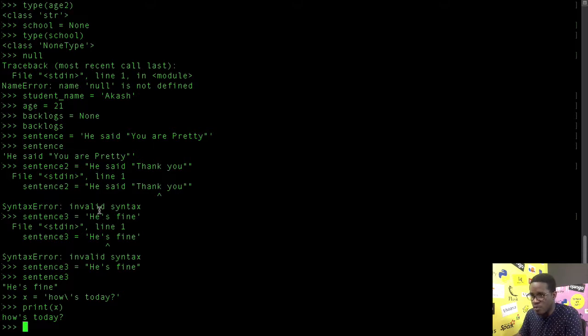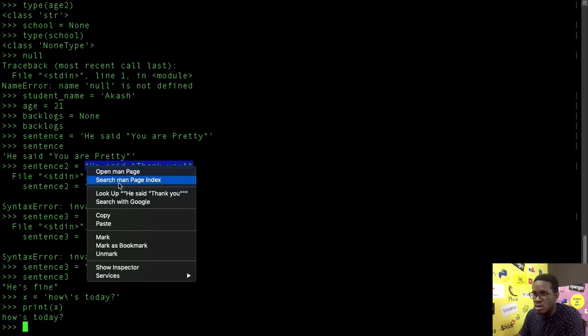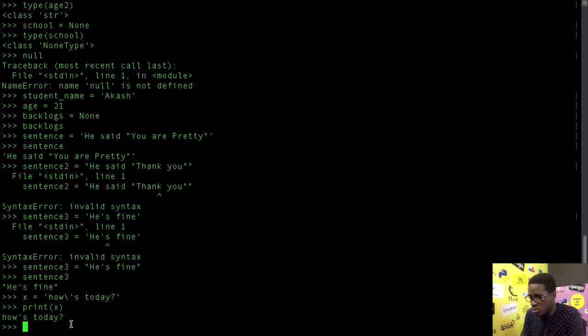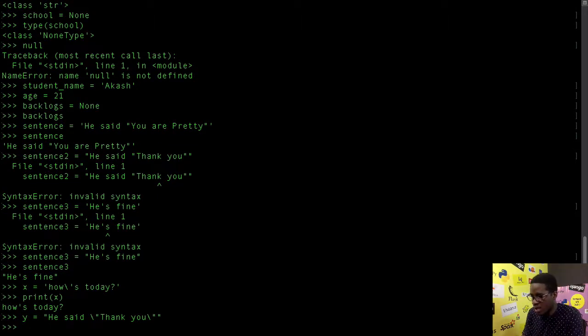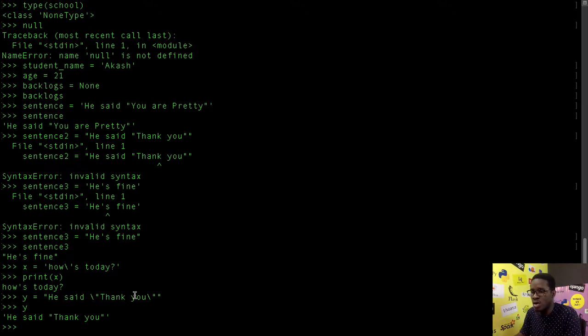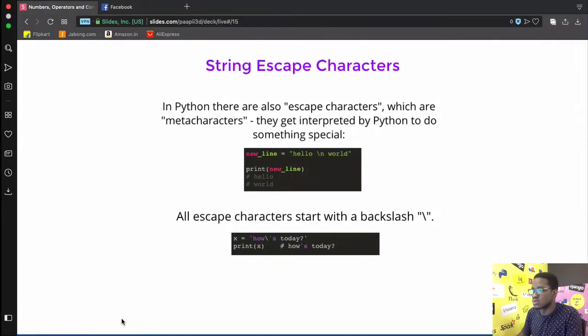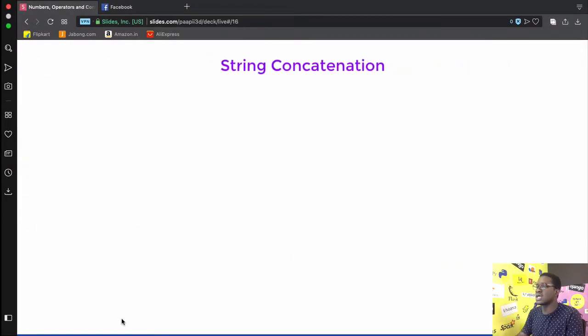So that means if we come back to this sentence 2, what we had here that gave us an error, if we place a backslash here, I'll just copy this from here and I'll call this y and paste here. And if I place a backslash here and another one here and I run this, we can now print y and you see it is correct. So that's that.